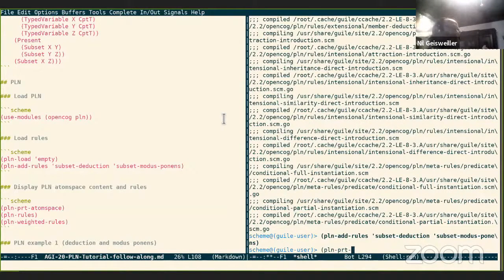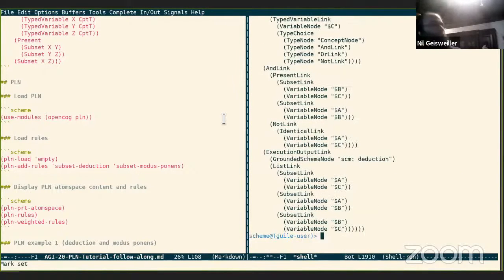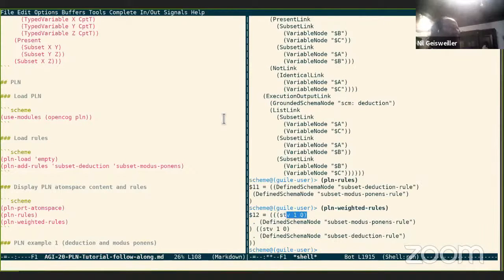PLN actually lives in another atom space that can be printed with PLN PRT atom space. Okay, so there's a lot of stuff here. That's because it has loaded all the available rules, or most of them. However, we have only attached 2 rules, and they can be displayed with the PLN rules command. We can also show their weights with PLN weighted rules. As you can notice here, the weight is not a single value, it's a truth value. That's very important because it allows not just giving a priority to rules, but also balancing exploitation and exploration. So here, everything is flat.